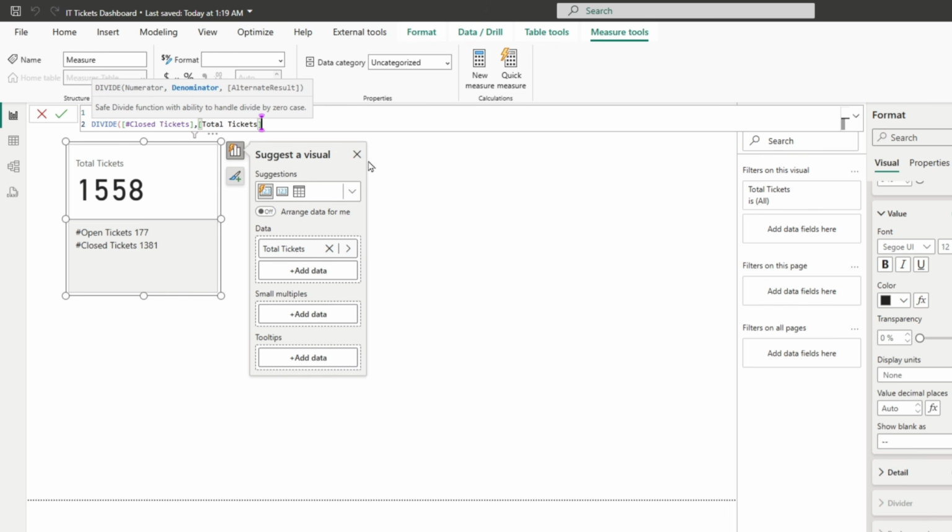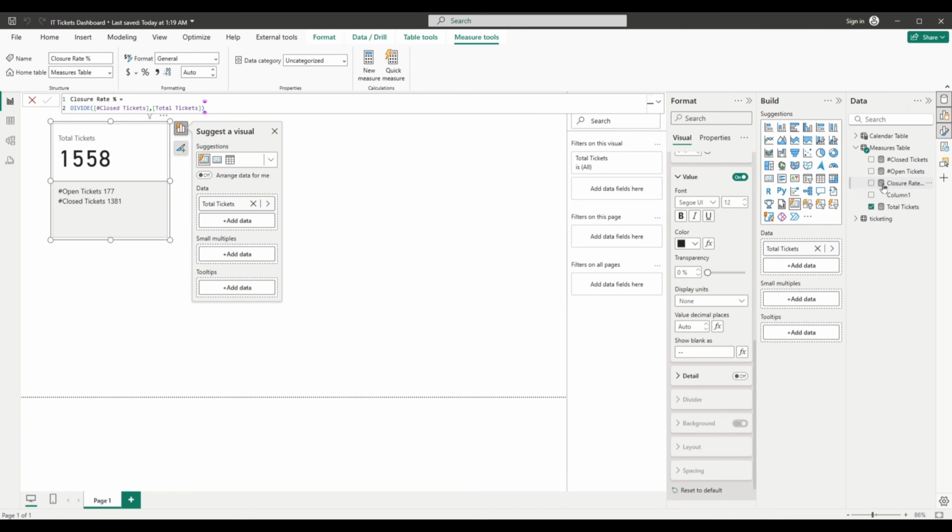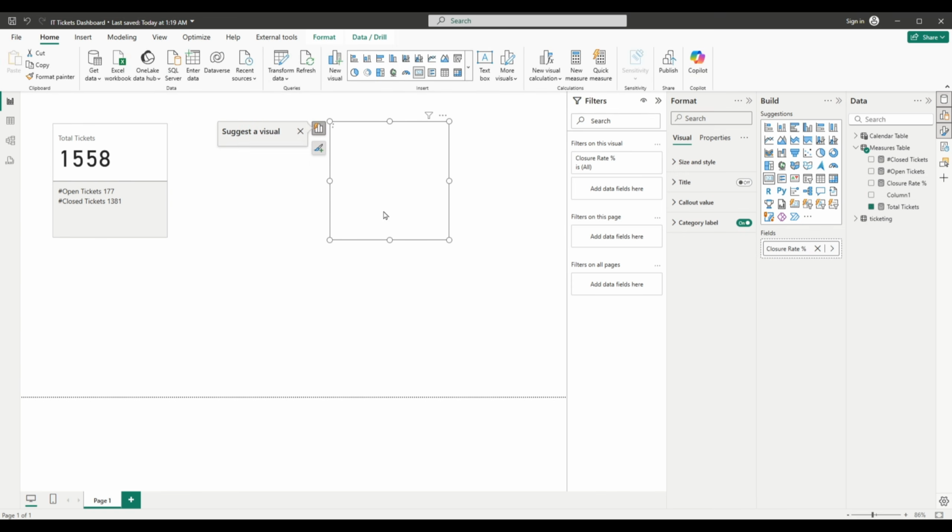So what we are doing here is we are dividing number of closed tickets with number of total tickets. And let's close parentheses, press enter. And this way we will get percentage of closed tickets against all tickets. Now let's select this measure, let's check it, drag and drop it here. And it is in decimal format. Now we want to change it to be percentage in percentage format.